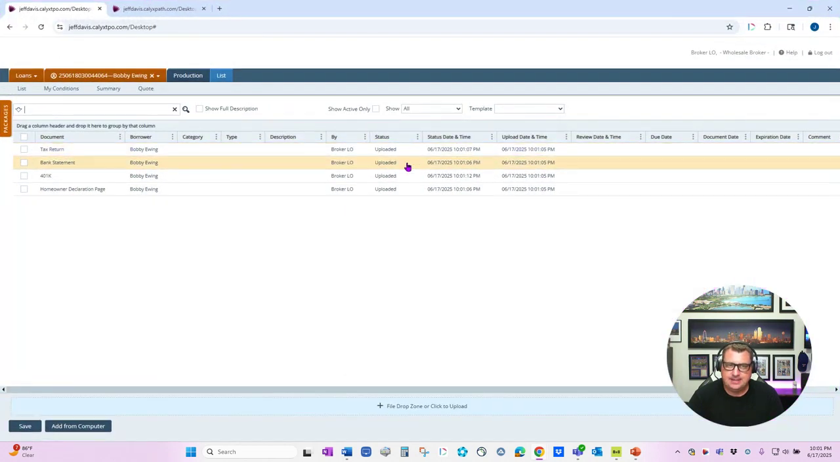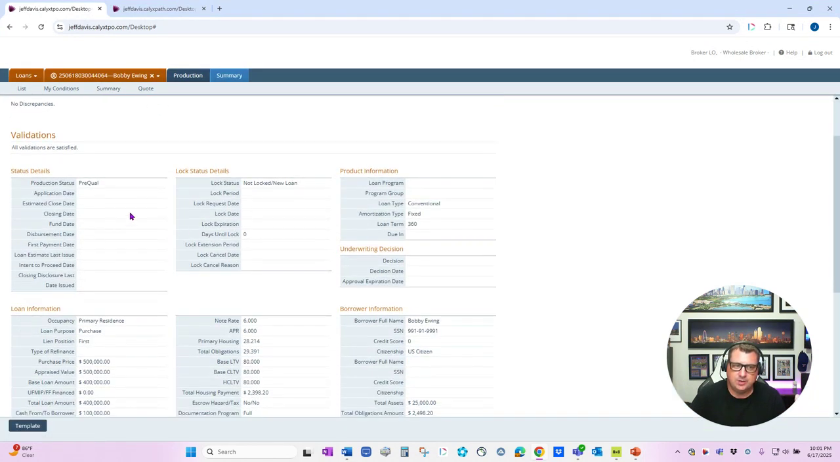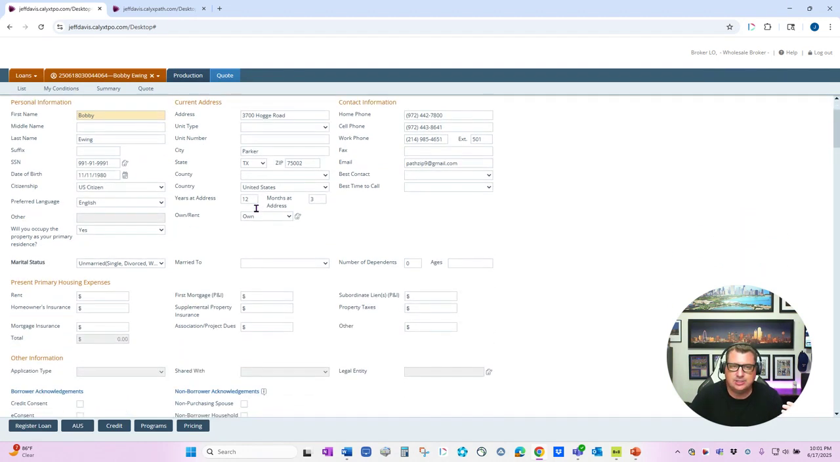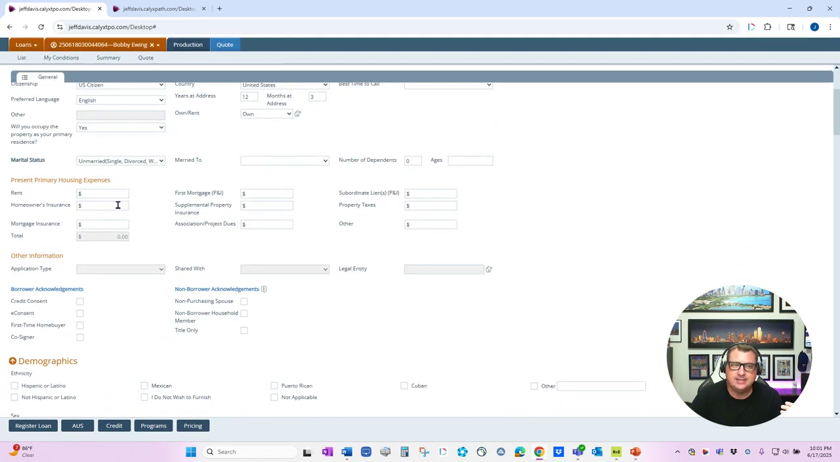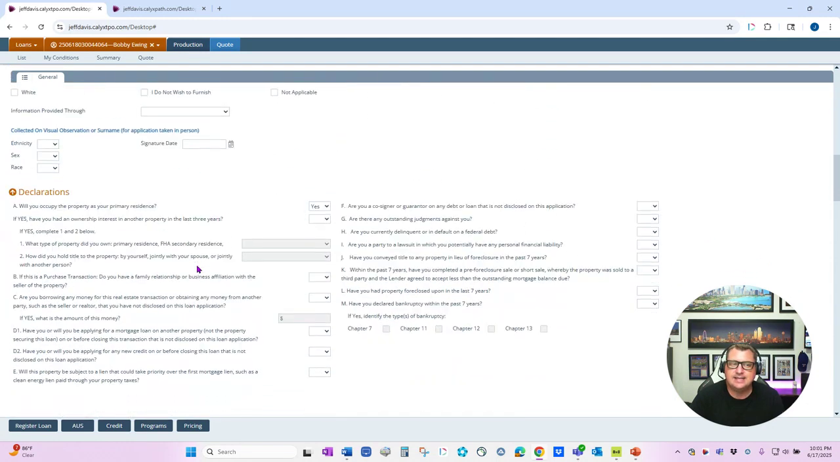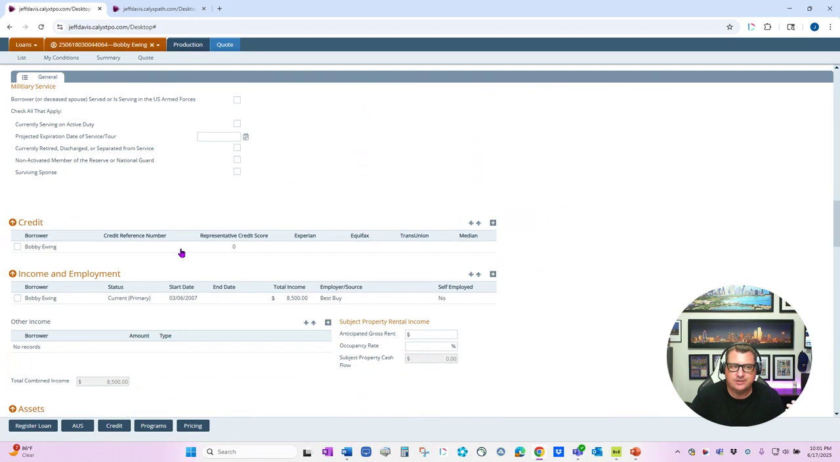Nice and easy. So now at this time, the TPO could go to the summary screen just to review all the data that's uploaded, just to have that reassurance everything is uploaded correctly. And then if they wanted to make any changes or add any information, they could then move over to the quote screen here, where they've got access to the borrower personal information, the present housing expenses, acknowledgments, demographics, declarations, military service, credit. Now, when they run credit, the scores will populate here.